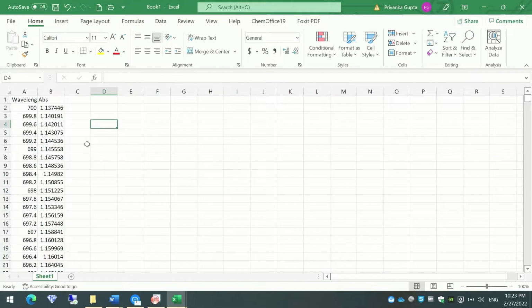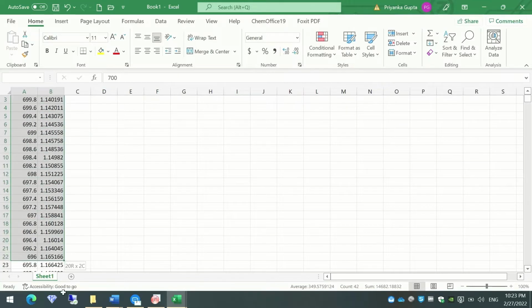First of all, we'll go to the data that we have. In the first column we have wavelength that we'll plot on the x-axis, and in the next column we have absorbance that we'll plot on the y-axis. First of all, we'll have to copy the values. So we'll just copy the entire data that we have with us, for which we'll have to scroll and copy the entire data.